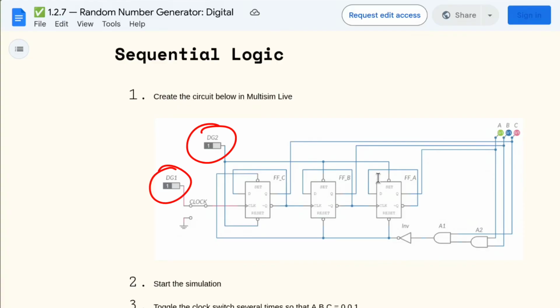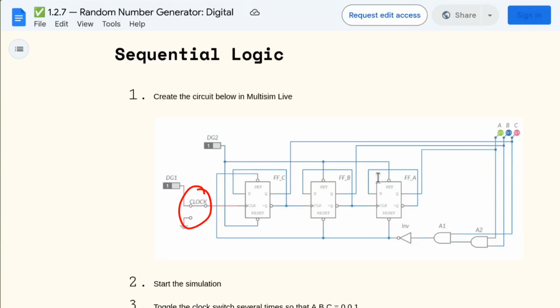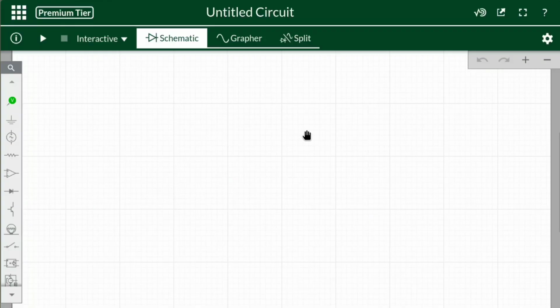We are going to need 2 power sources. We'll need 3 D flip-flops, and make sure you configure those in the active low position. They're not that way by default, so make sure you change them. An SPDT switch, 1 ground, 3 digital probes labeled A, B, and C, an inverter, and 2 input AND gates. So let's go ahead and get over to the circuit.